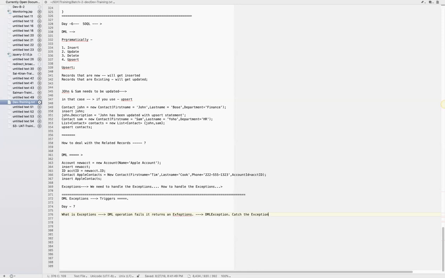You can catch the exception and move forward. It means that you're catching what got failed, right? That's what it's called, catch the exception. Which record got failed, why it got failed. Once you catch it, you can move on to the next. You have already caught it, so you can go and analyze later, right?